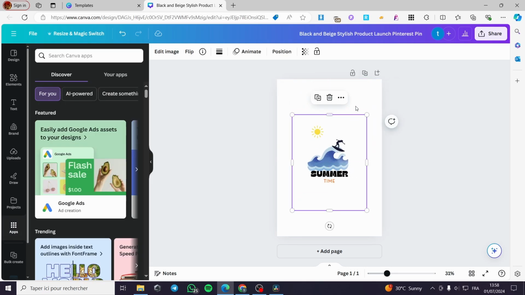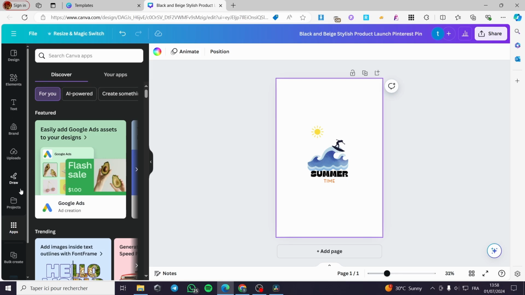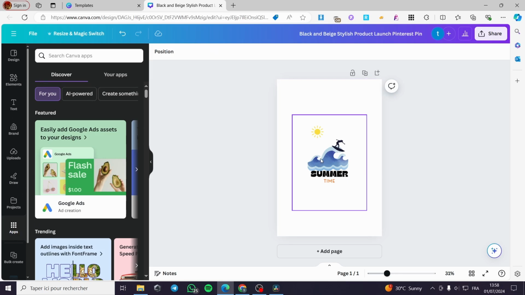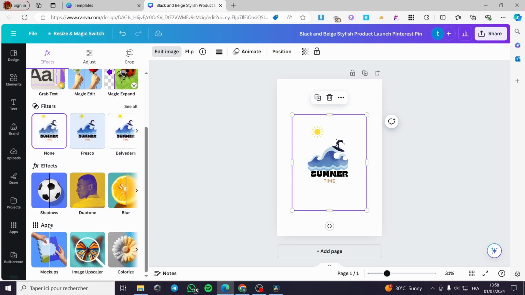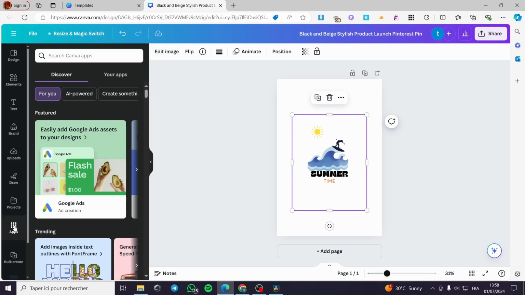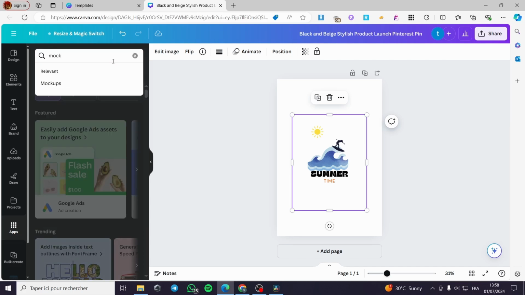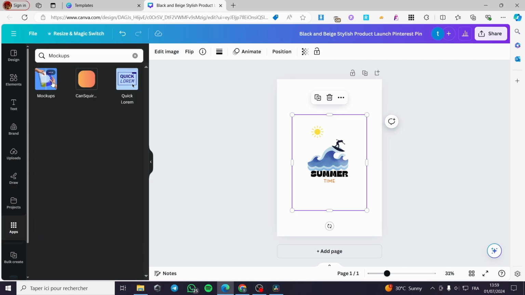We have the design, we have the right dimension, and simply right here we are going to select the image, click on edit image, and here we have the effects from Canva. I am simply going to scroll down a little bit until I see the apps. Here we have mockups. If you don't see it right here, click simply on apps on this left side bar. Go ahead on Canva apps and type mockup. Mockups right here is the most relevant word. Click on it and it will show up the app.